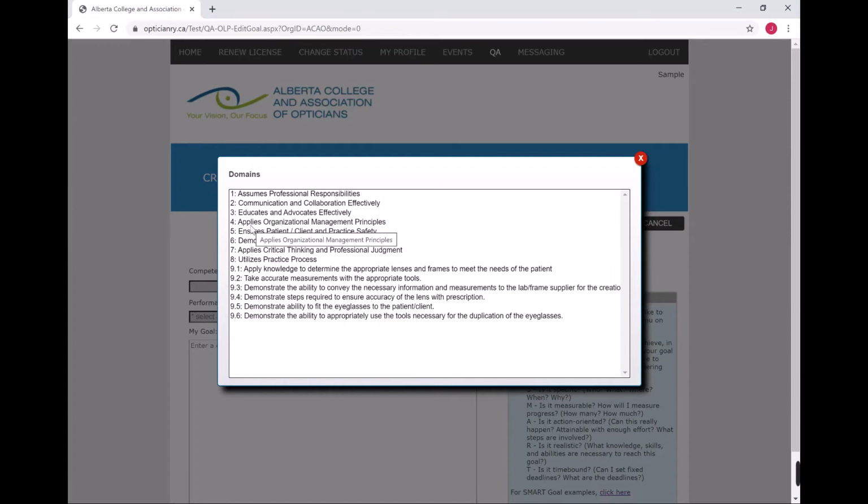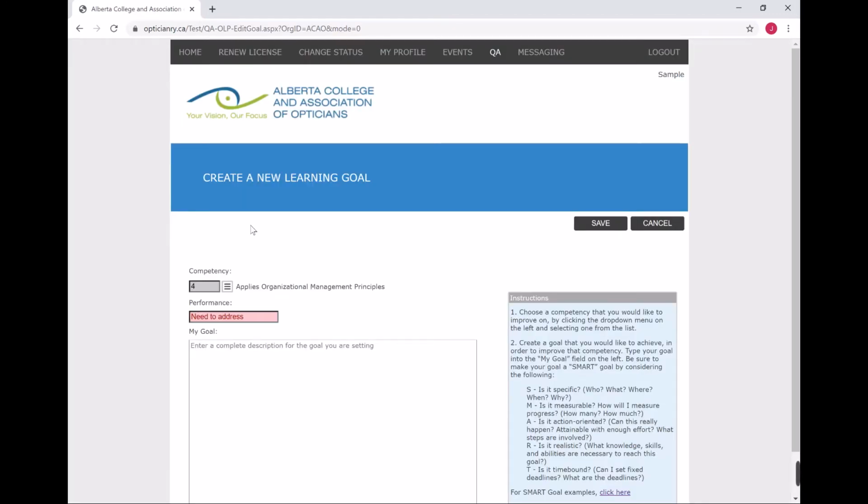This registrant has decided to work on Competency Domain Number 4, Applying Organizational Management Principles. Once you've selected a competency, the performance field below will remind you of your performance level for that competency directly from your assessment results. Next, let's move on to step number 2. Create a goal that you'd like to achieve in order to improve the competency you've decided to work on.